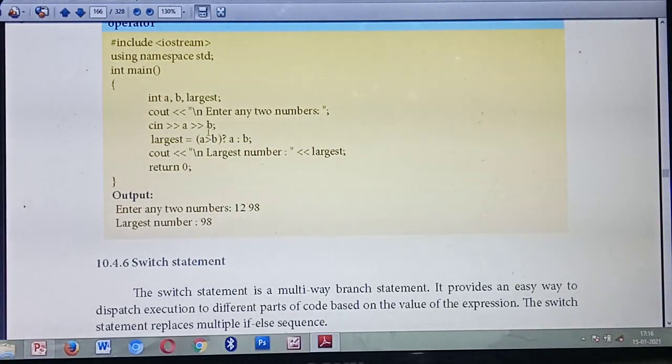What's the question? You are going to find the largest of 2 numbers, isn't it? How many numbers are required? You require 2 numbers. For those 2 numbers, you are going to declare 2 variables. Numbers come under the data type integer, int, isn't it? So the 2 numbers you are taking in the variables a and b. Understood?